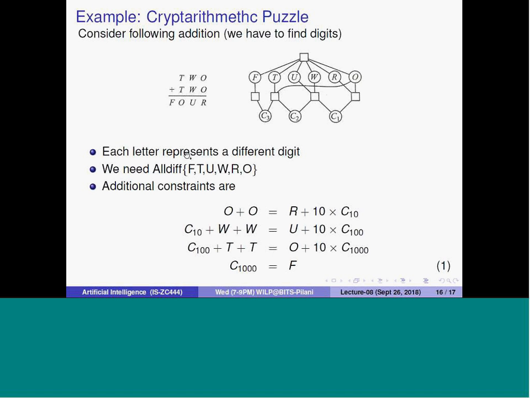So you see these things: O plus O is equal to R plus 10 times C10. So let's assume C10 is C1, C100 is C2, C1000 is C3, because of the 1000 place. It is better to present in this way. C10 plus W plus W is equal to U plus 10 multiplied by C100. Similarly, C100 is added to T plus T. It is O plus 10 into C1000. And C1000 is equal to F. So this is what the constraints are, and we want to find out the solution for this thing.